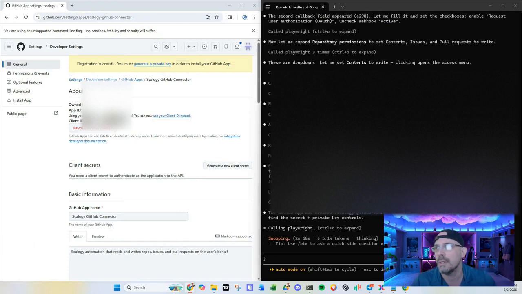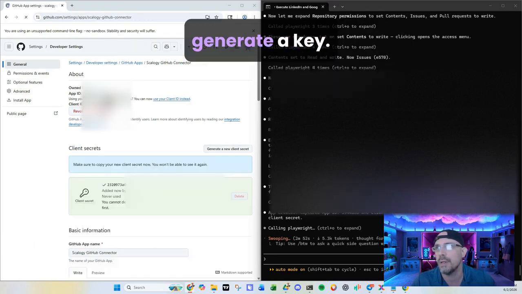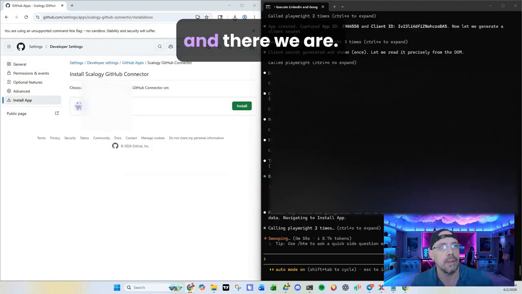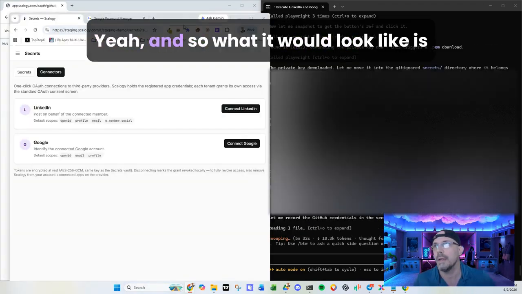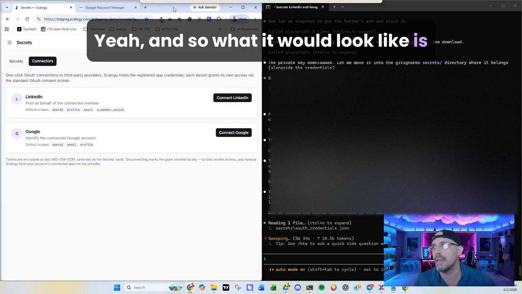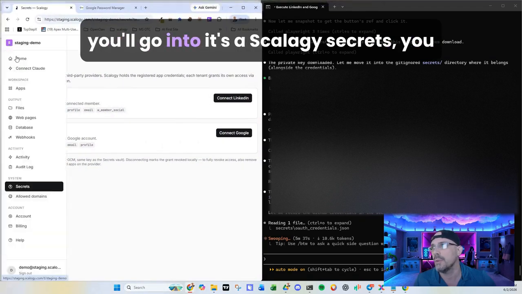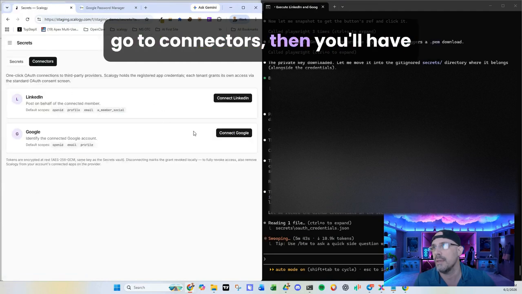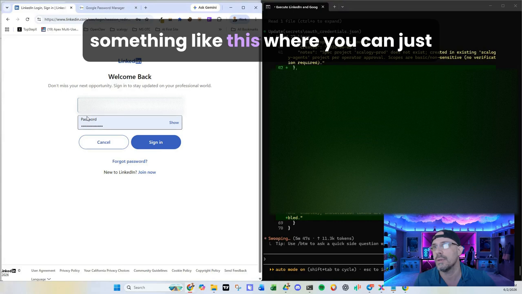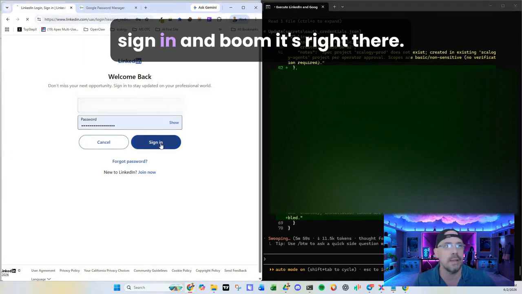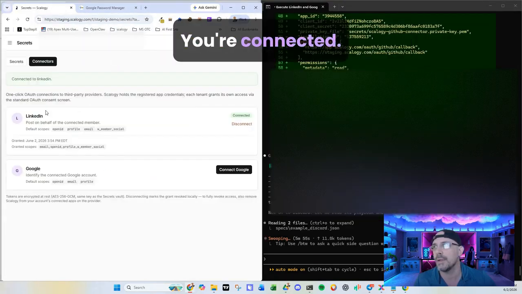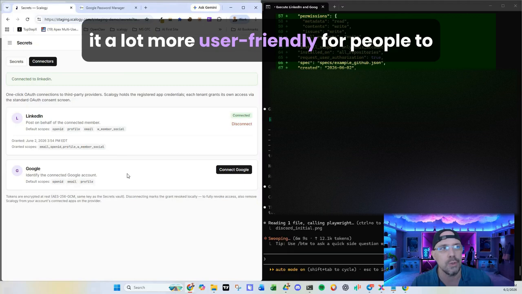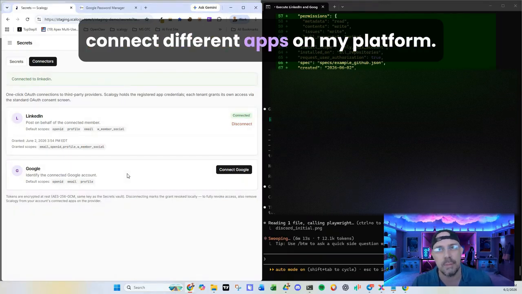Okay, and there you go. Registration successful. You can generate a key. So now we can use it from our end. Great, and there we are. It's provisioned. And so what it would look like is you'll go into Scalagy, secrets, connectors, then you'll have something like this where you can just sign in and boom, it's right there. You're connected. I just want to have less friction and make it a lot more user-friendly for people to connect different apps on my platform.